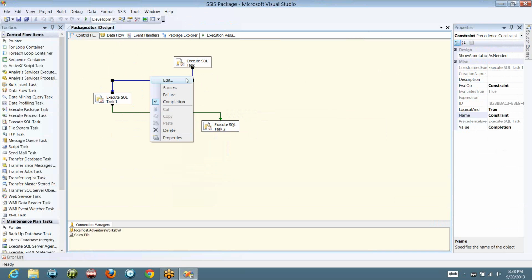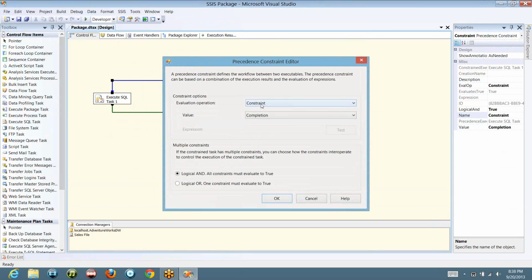Now let me do one thing. There is one more option in setting. I've selected it as by default it will be constraint. That is why we have only completion or success or failure. You can go for another option, that is expression. Based on expression, do the job for me.